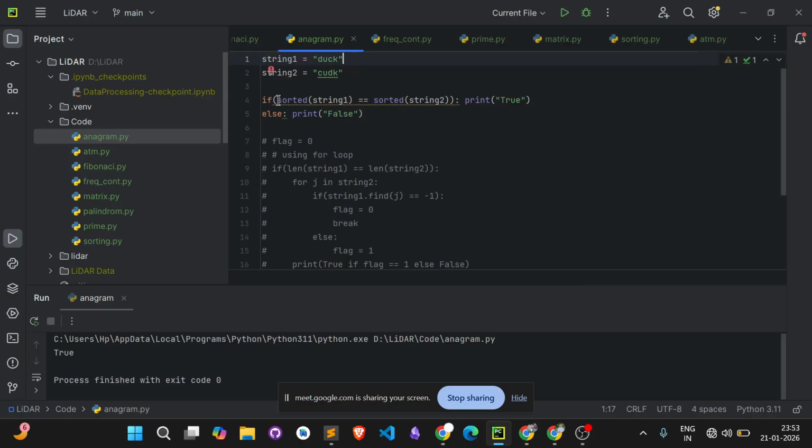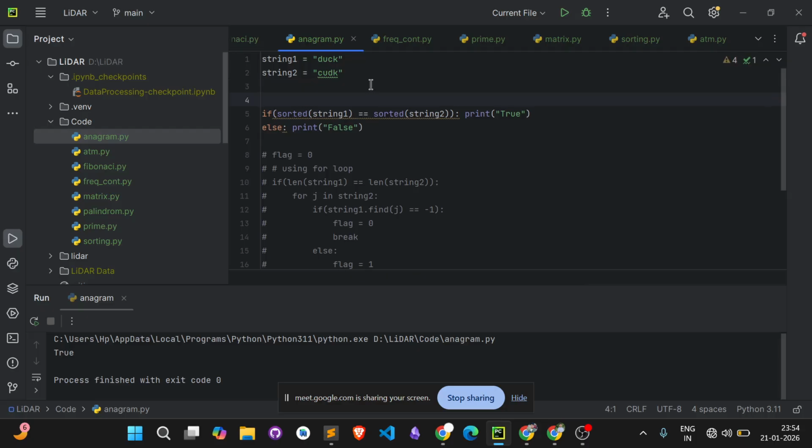If sorted, we will use the sorted function. Still, you have to check the length of string one and the length of string two. If both are equal, then only we can use the sort value. That is one more condition you can also write. So if length of string one equals length of string two, it's a very good observation.